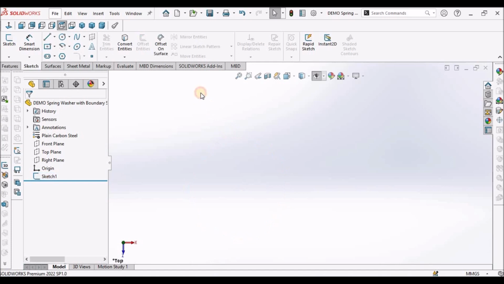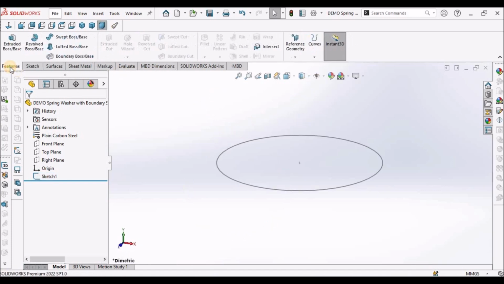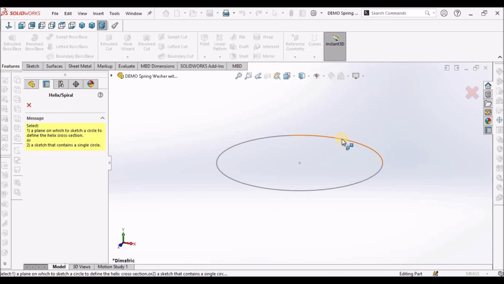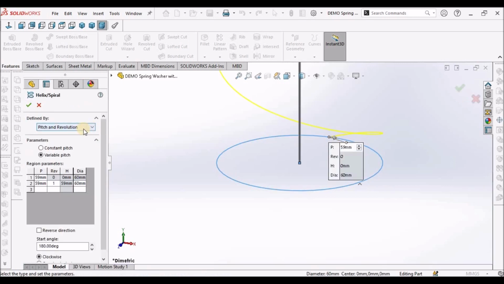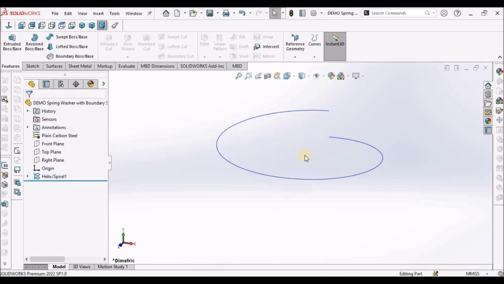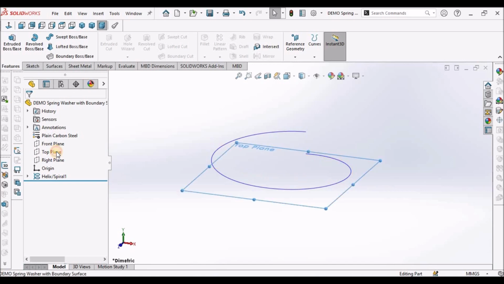Come out of the sketch, go to the helix command and select this. We have to select pitch and revolution with variable pitch, and here we have to select 10 and 10. The start angle I'm going to keep 180 degrees. So this is one. I'm going to create one more curve.